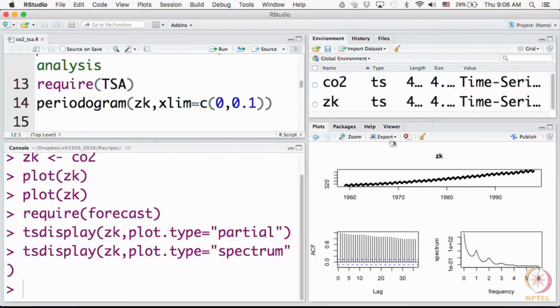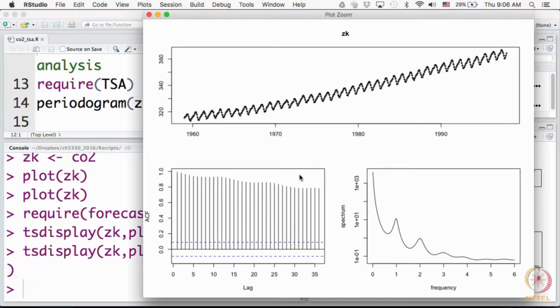You can see that it shows the series, the ACF on the lower left corner, and then the spectrum. The spectral plot, as I explained yesterday, is a plot of power versus frequency. So, what do you see predominantly here? When you look at the spectral plot, what can you infer about the series?